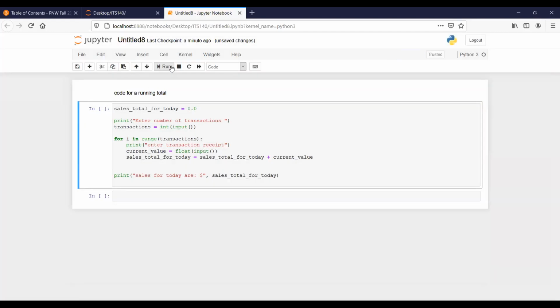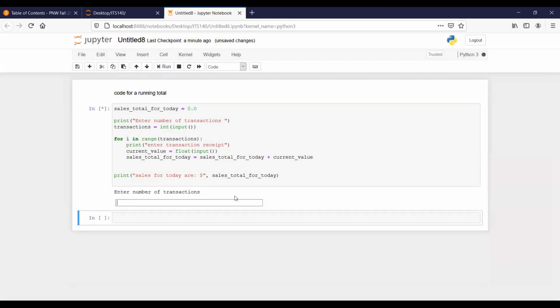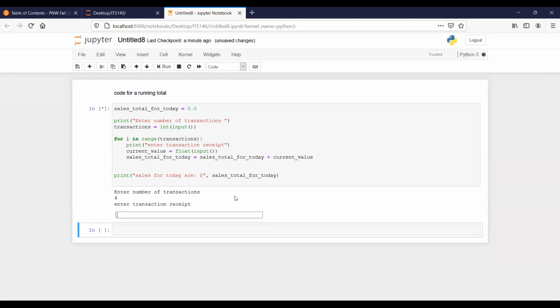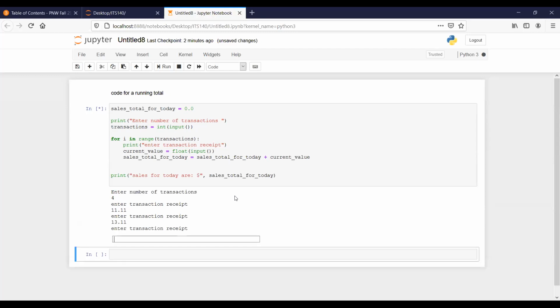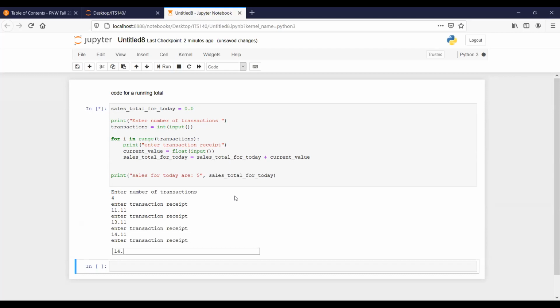So let's do another one over here. I want 3 and I got 3 transactions, right? I'm going to do 4 this time just to show that it can work with a different one. So let's say 11, 11. 13, 11. 14, 11. 15, 11. Oh, no, sorry.